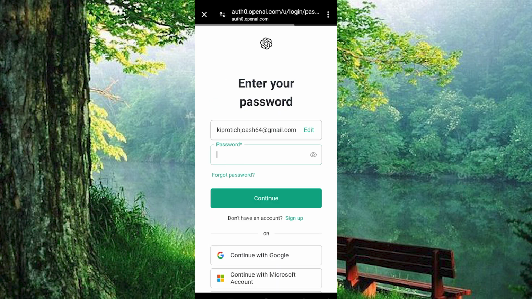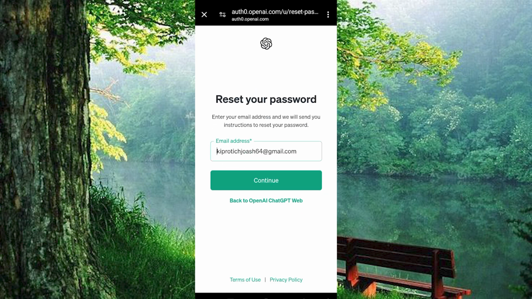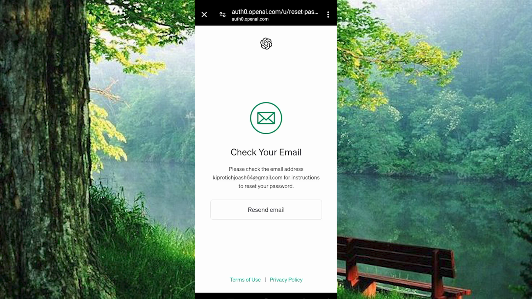If this doesn't work, don't worry, there's another approach. Click on Forgot Password. Here, enter the email address linked to your deactivated ChatGPT account and click Continue. Follow the prompts to generate a new password and complete the account creation process. This method should reactivate your ChatGPT account.